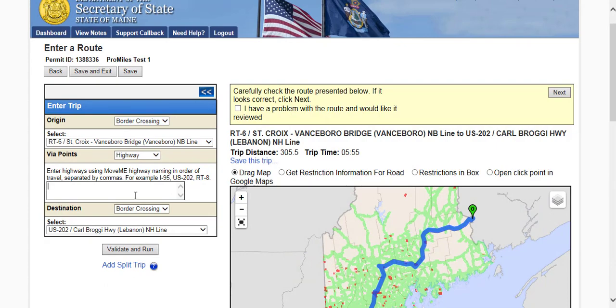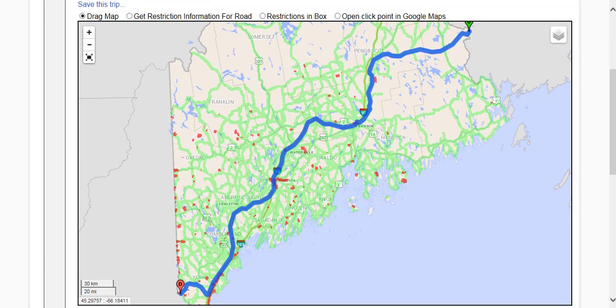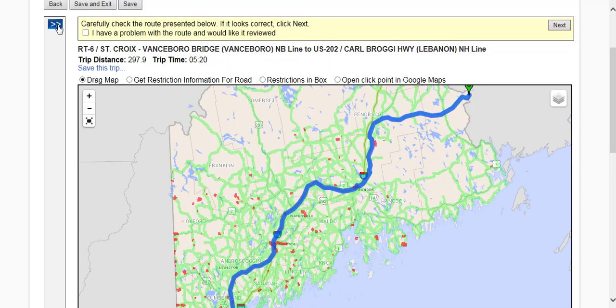Now I will enter US-2, I-95, or just 2, 95 in the Via Points text field. Click the Validate and Run button. Go over the new route to confirm the system has not found any restrictions and you can travel this way. If you don't happen to know the exact names of the highways you want to travel, or if you prefer, you can also enter via points by clicking specific locations to be routed by using the map display.